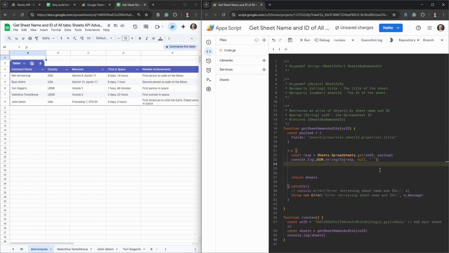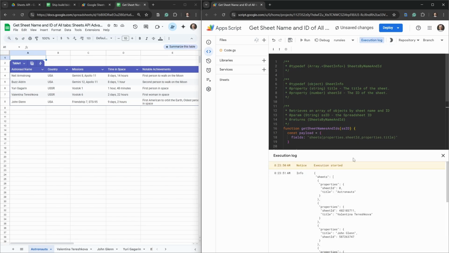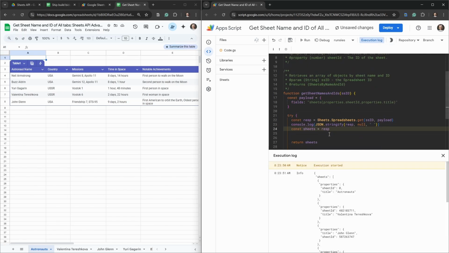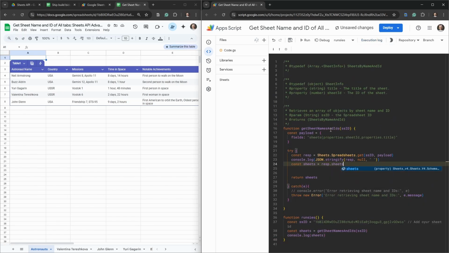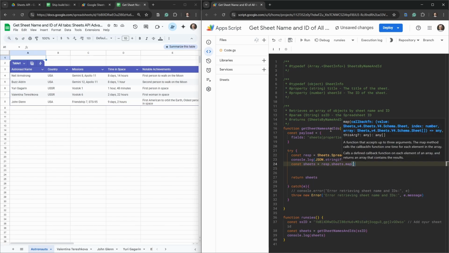So underneath here, we're going to go const sheets, and that's going to be equal to the response. And we know from our log that we need to burrow into sheets here. So we'll say response.sheets, and then we're going to map this. So map is a functional programming iterator in JavaScript that will allow us to iterate through each one of the values in the array and do something with it. And what we're going to do is create a function inside here. So it will be an arrow function, and we're going to say sheet, and then a little arrow function here.